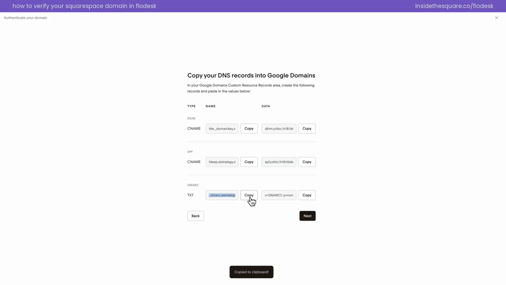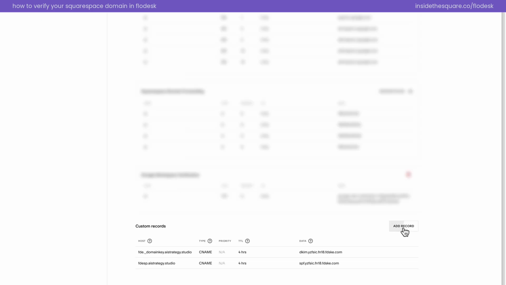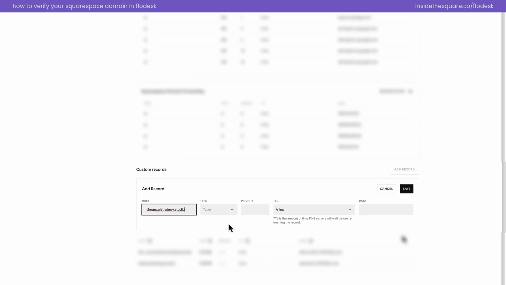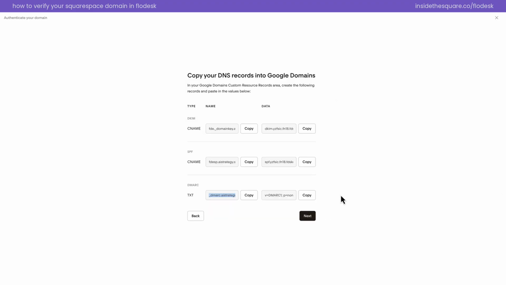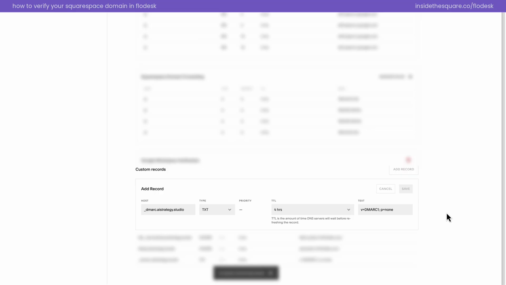I'm going to copy this, and notice that this one is a TXT record. It's a little bit different. So back here in Squarespace, I'll add a record, paste the data I copied, and make sure to select the TXT type. Then I can copy the data, paste it here and select save. And now we've successfully added our custom records to this domain.